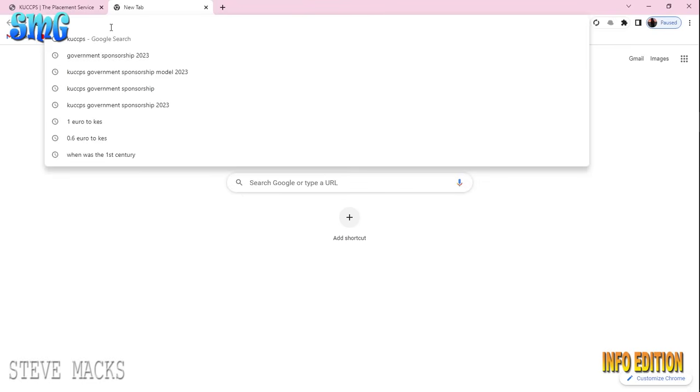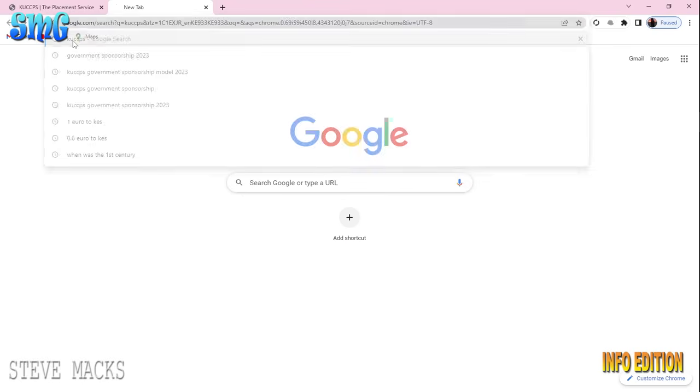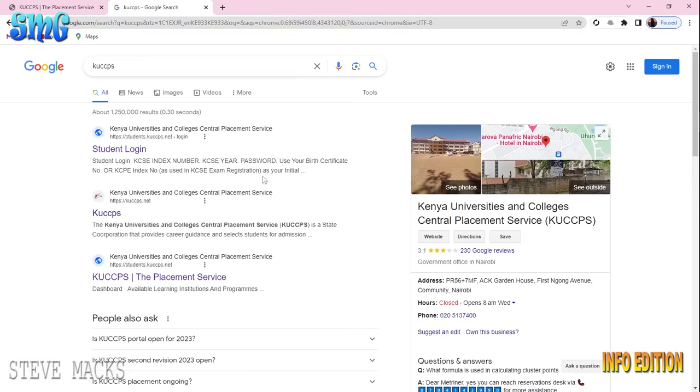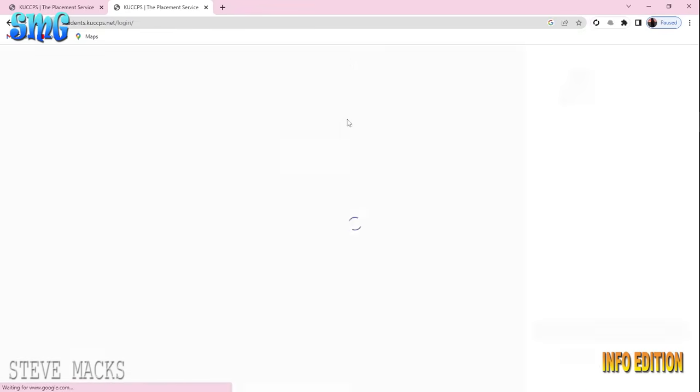So the first thing, of course, you have to come to your browser and then key in KUCCPS. Some call it KUCCPS, some call it KUCCPS. That one is not an issue. Then you come to student login.